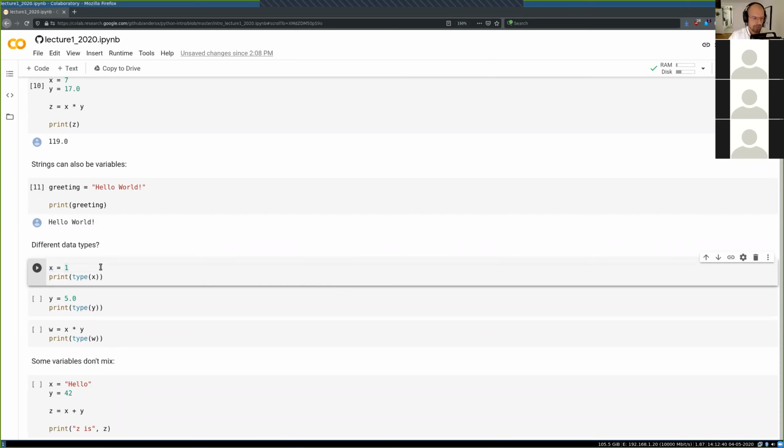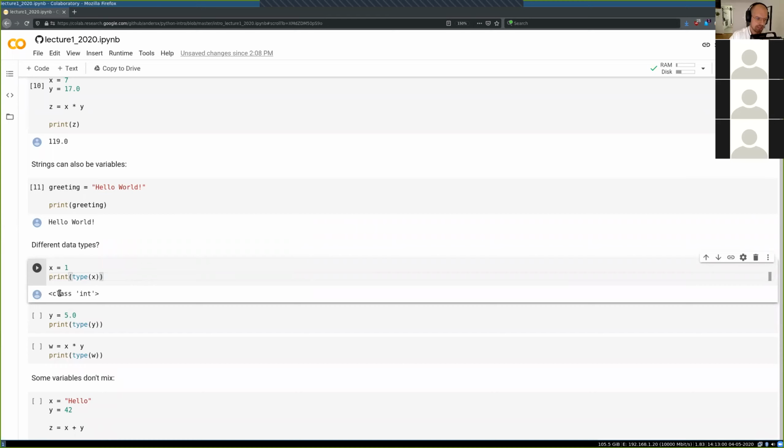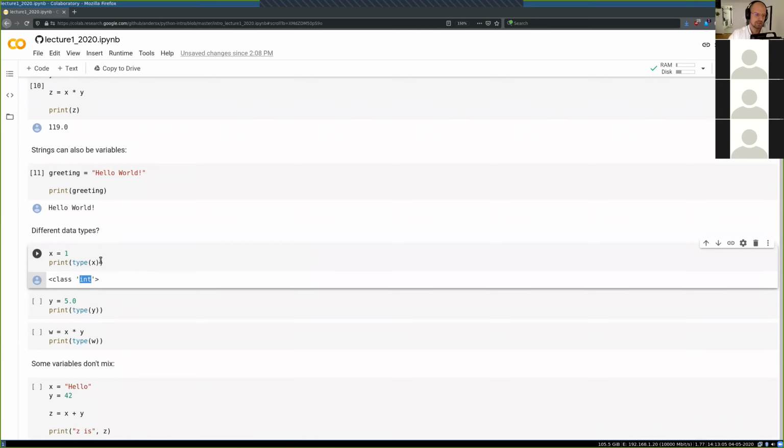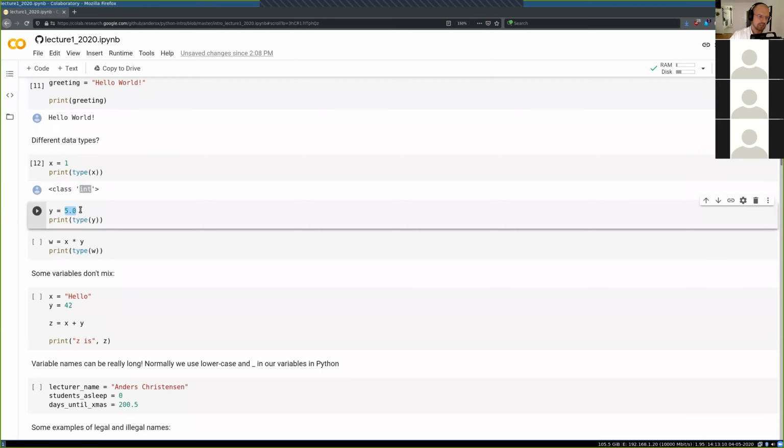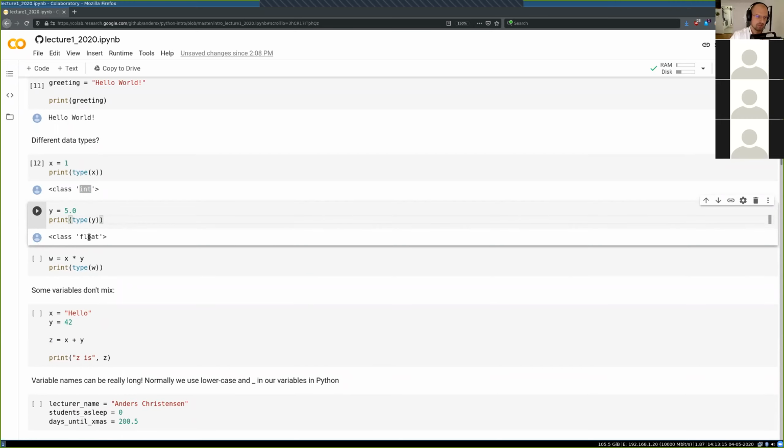Great. Okay, so here we have a variable called x, and we set it to 1. Let's pretend we didn't know what the type of x was. Python has a function called type, so we can print the type of x like this. And then we run it, and it says it's a class called int. So int means integer, and that's just the round numbers or the whole numbers. And you can see if I do 5.0 here, and then I print the type of y, it's a different type. It's called a float, a floating point number.